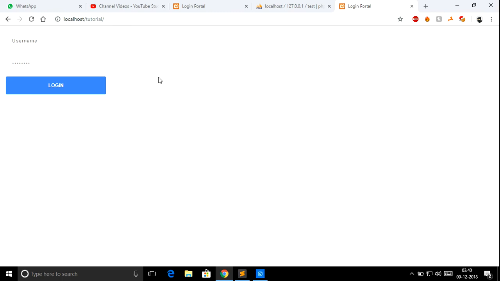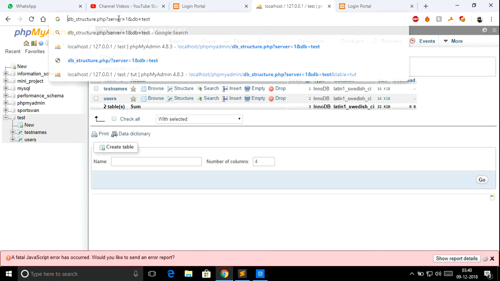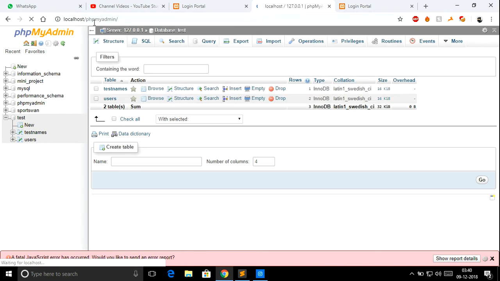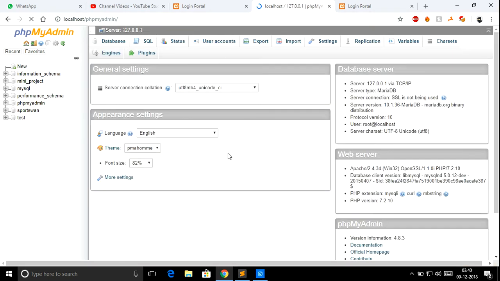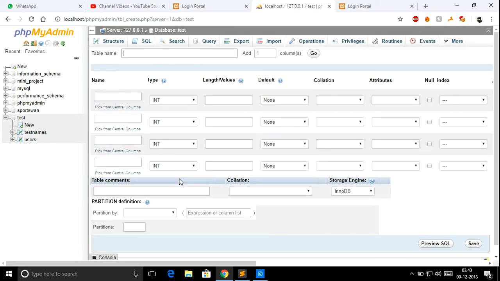So before writing PHP for it, I want to create a table in my database so that a user can log in only if the username and password exist in the database table. So for that you have to go to localhost/phpMyAdmin, and you see something like this. There's already a database called test. Just click on this plus sign and you'll get this. Click on new. By this we'll be creating a new table.